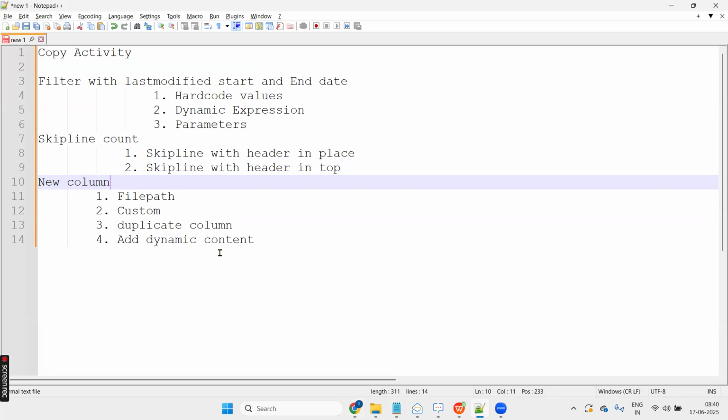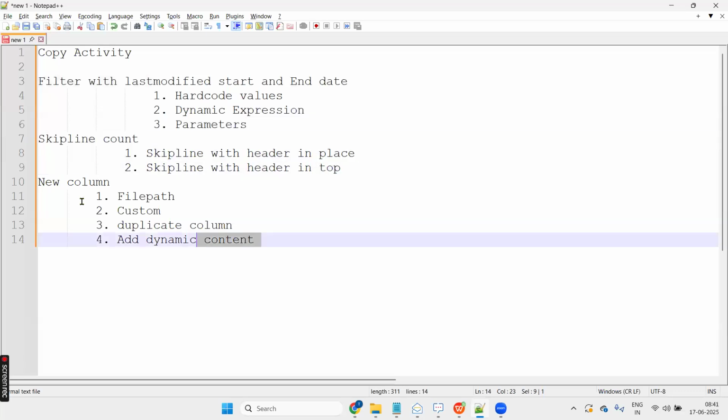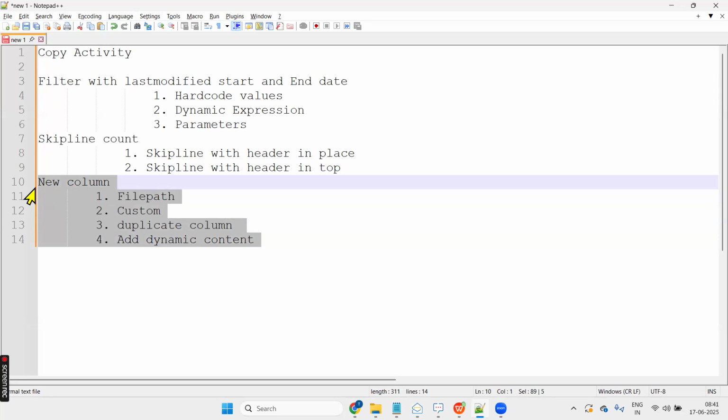Yep. So these are some of the options available in the copy activity. In yesterday's session, we saw source and sink. Apart from that, today we have seen the filter by last modified, these three scenarios, skip line count, and the new column and the mapping tab. So in the next session, we will see get metadata and for each loop activities with dynamic parameters in the dataset. Thanks for your time.